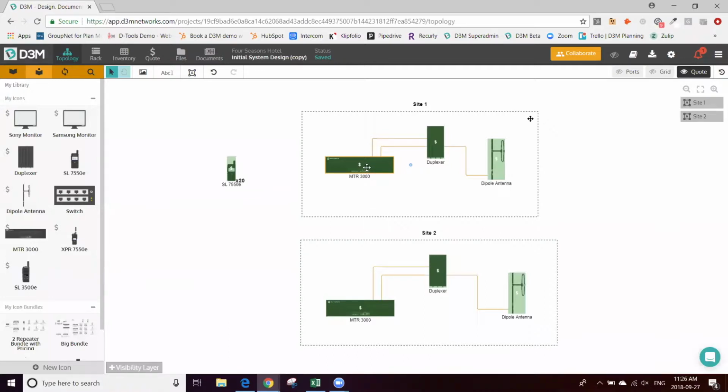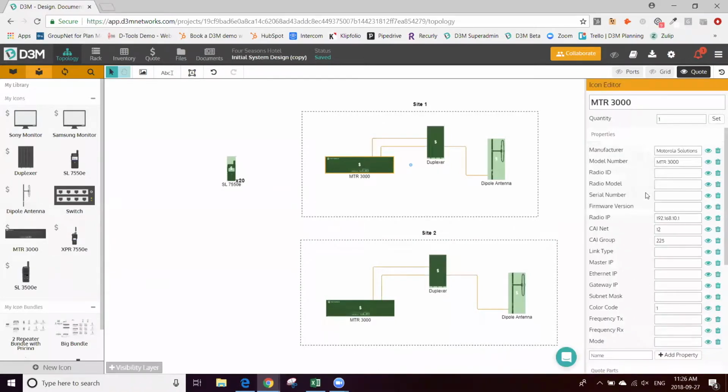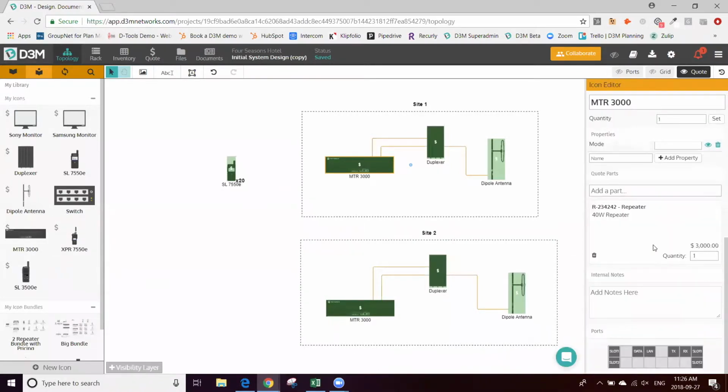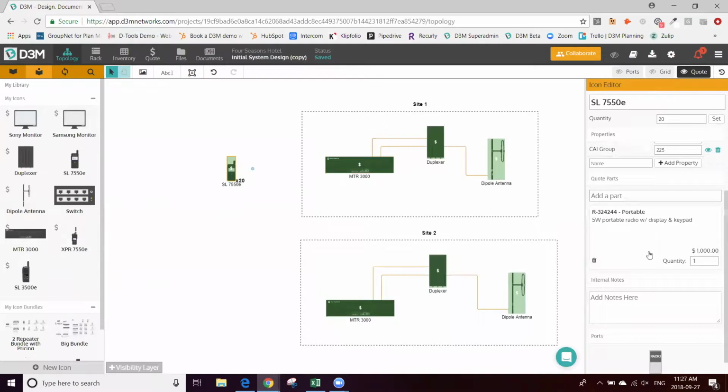attached to them. So if I were to double click on this repeater, for example, I can see below my properties here that there is a quote part, $3,000 listed there. If I were to double click on my radio, same thing, $1,000 quote part attached to this group of 20 radios.